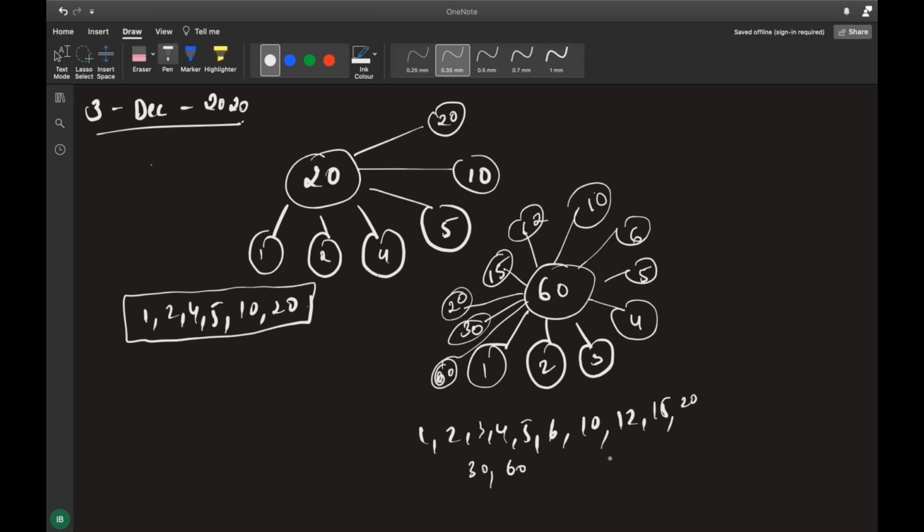Guys, once you're done, let me know. Take your time and write down the program to find the factors of a given number.